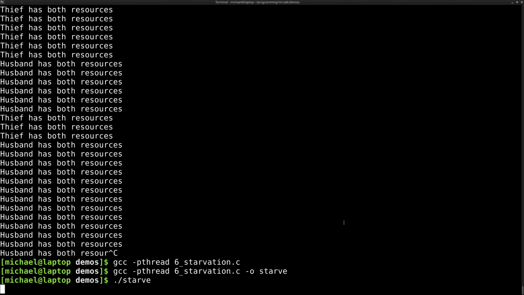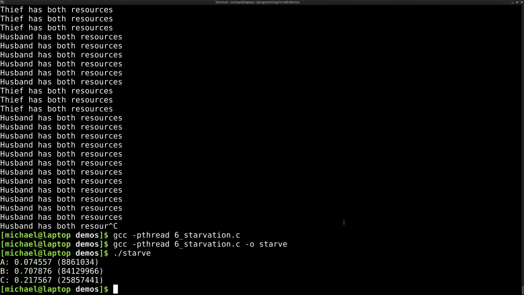And now we're going to wait 10 seconds. So have you got your predictions in yet? Thread A, thread B, thread C. Which one is going to run most of the time? So what might surprise you here is that thread B runs about 70% of the time, and thread A only runs about 7% of the time, and thread C runs 21% of the time. So why is that surprising?